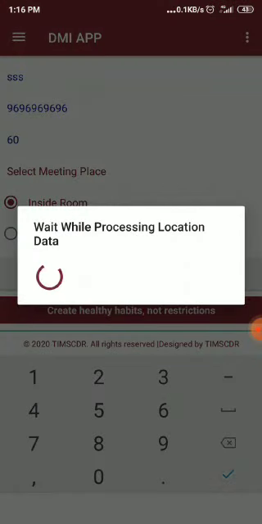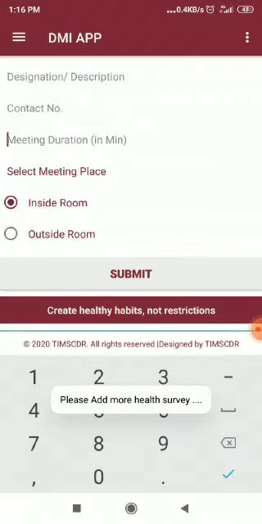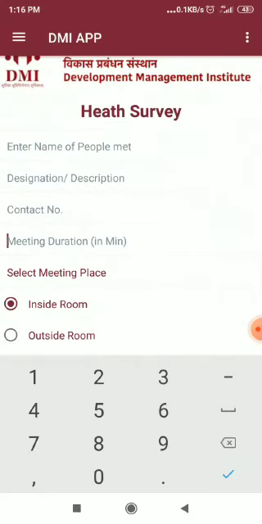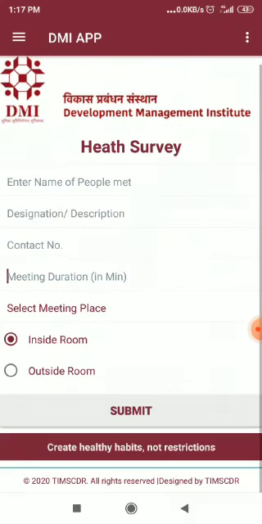Okay, now this will add data on the server, and it will ask for another input if you want to add. So data added, more health surveys you can add. Now for this particular case I have already allowed location permission. That's why the app has not asked for location permission, but you have to accept location permission before using this health survey.